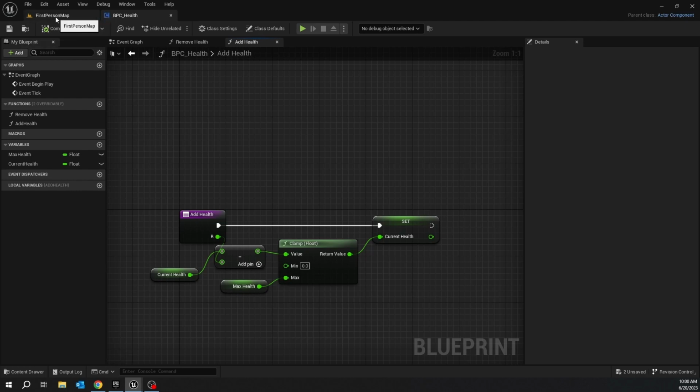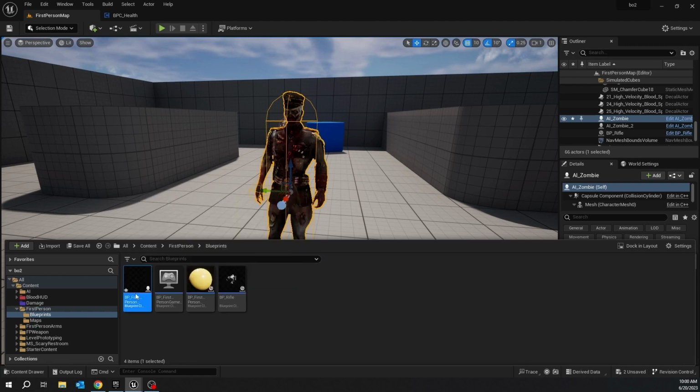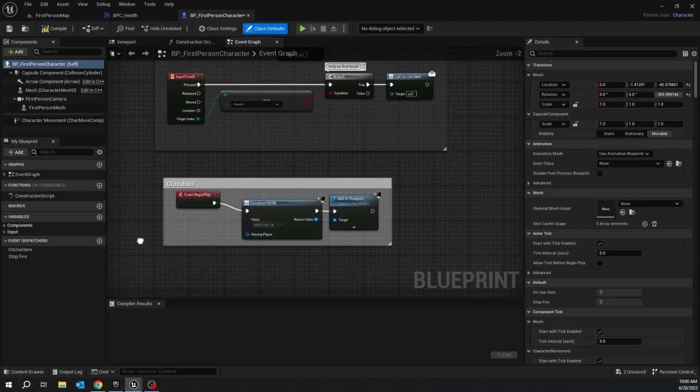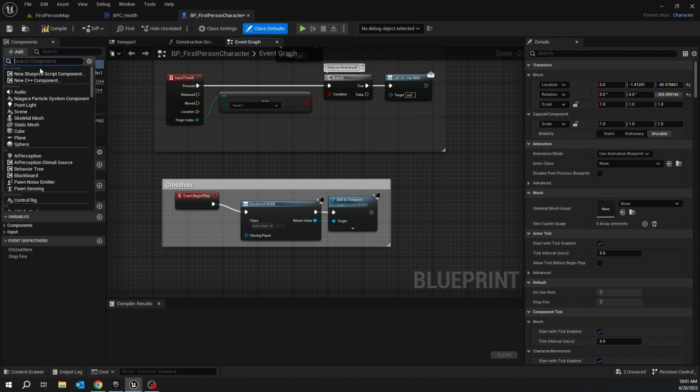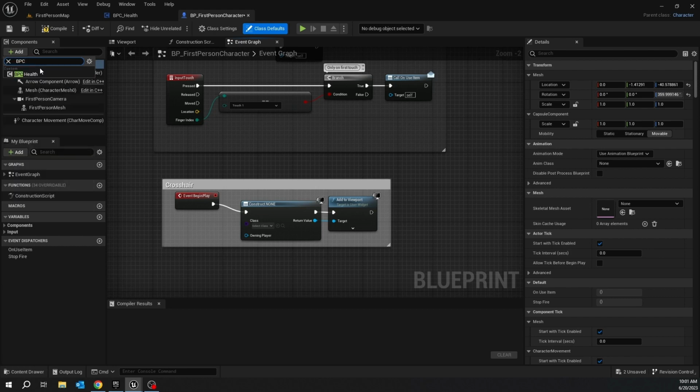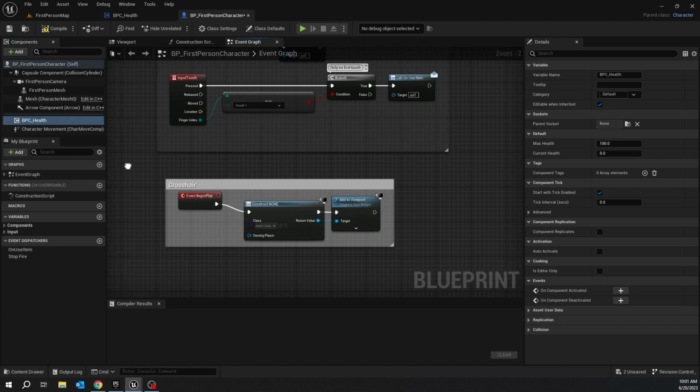Now, open up your first person character blueprint right here. So now we will add the BPC health. So right here on add, we're gonna click this, and we're gonna search up BPC health right here. And I'll add right here. Keep that name.